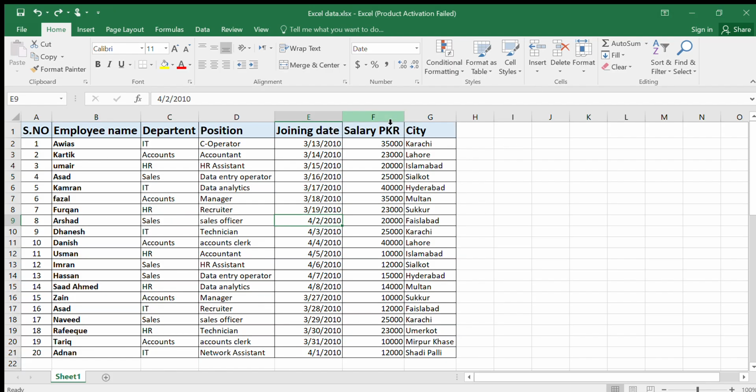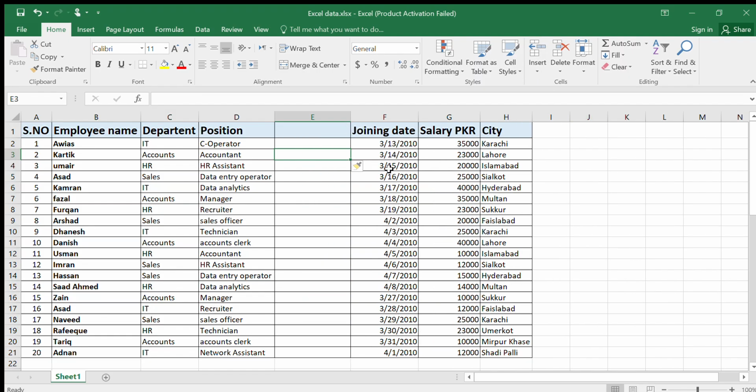For example, if I want a column before this joining date, what I will do is keep your cursor in the column and come over here to Insert and just click Insert Sheet Columns. So you'll see that the column will be added beside where you have kept the cell cursor. Now, for example, I need a column on the left side of the department. So what I'll do is go to the Insert tab, select Insert, and then Insert Column.